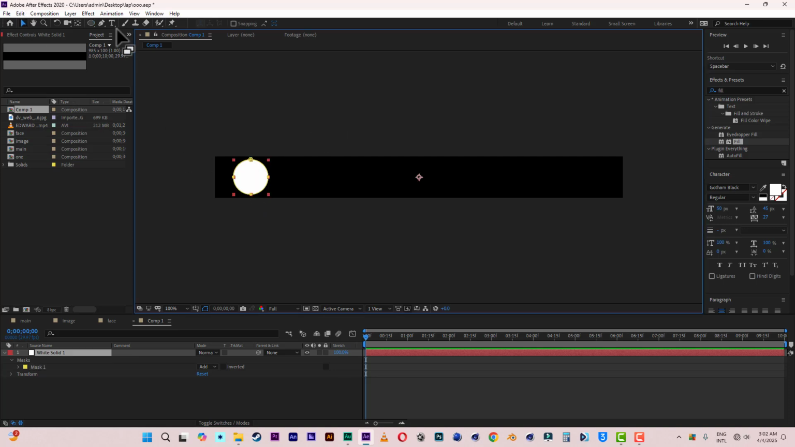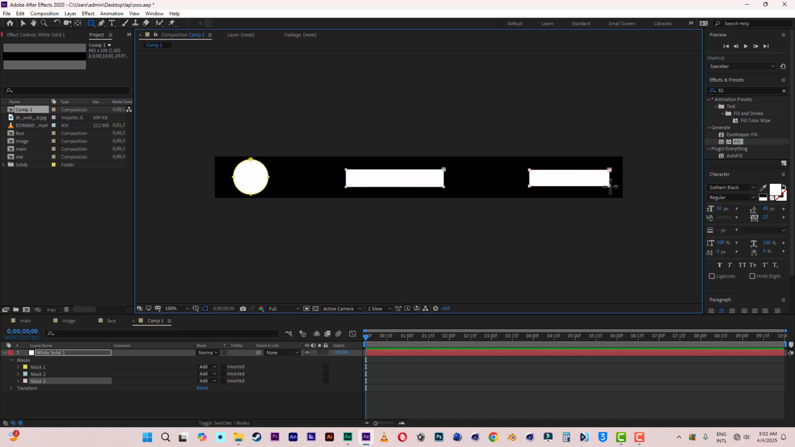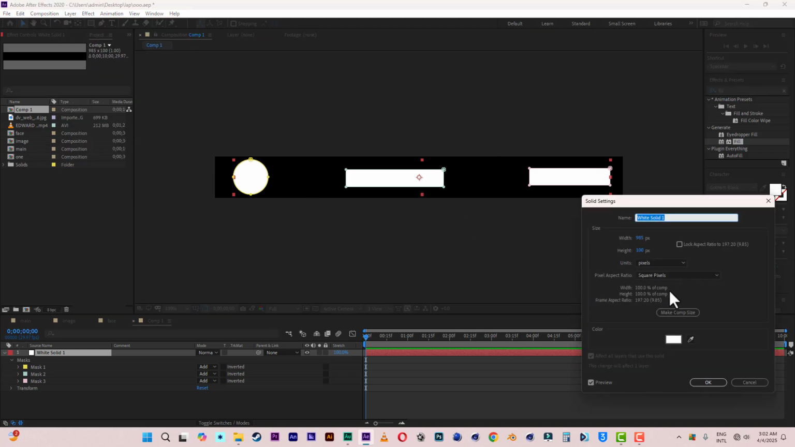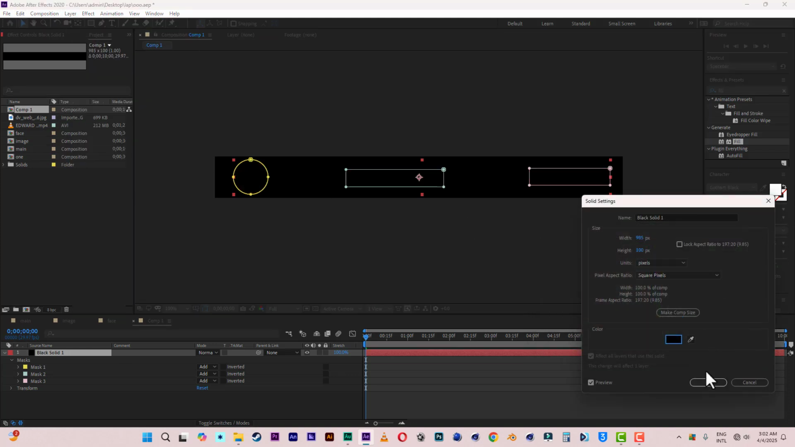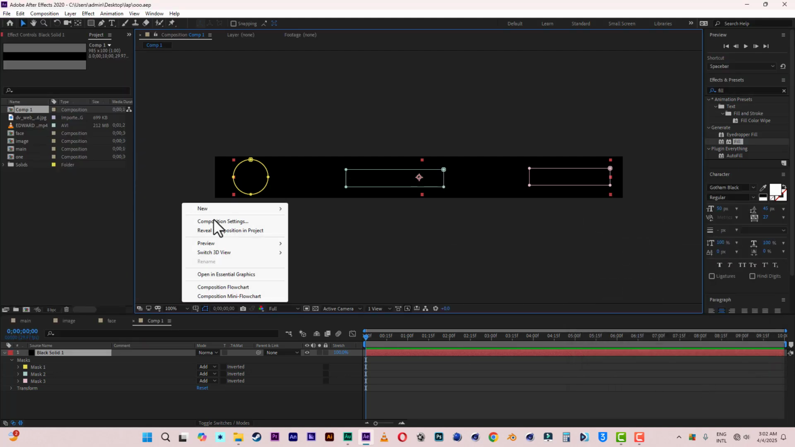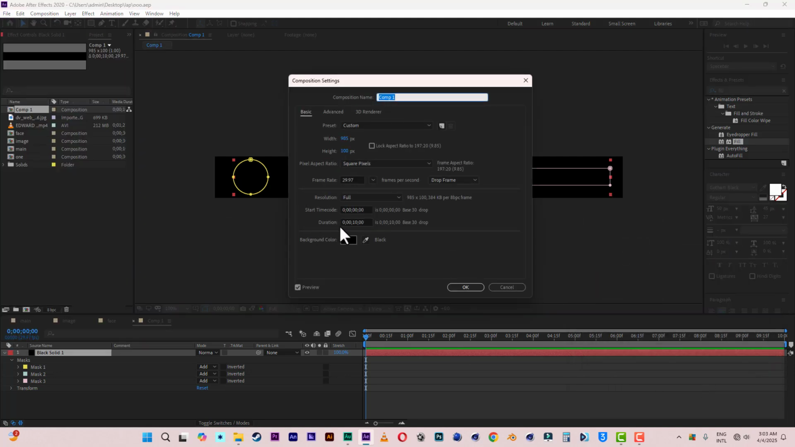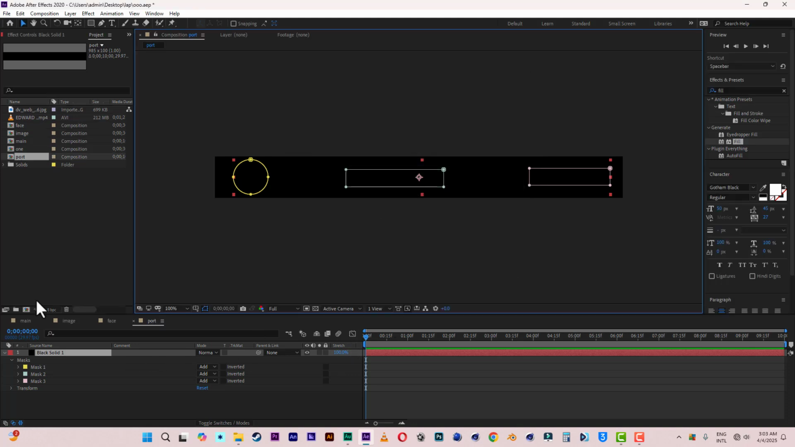Then let me draw the USB ports, 1, then maybe 2. Okay. So it's not difficult actually. Let me make them black. Let me name the composition as port. Okay. Now let's come to the main.